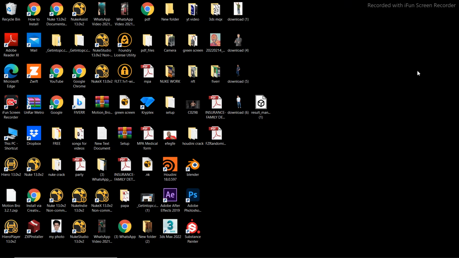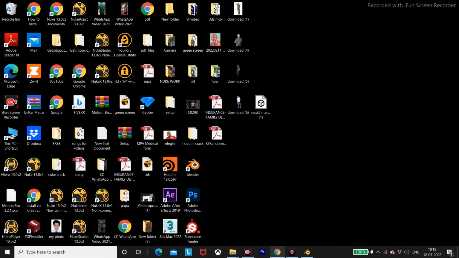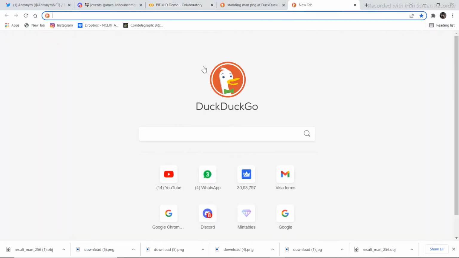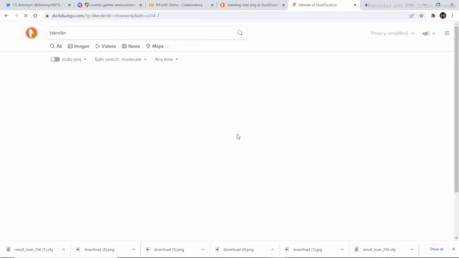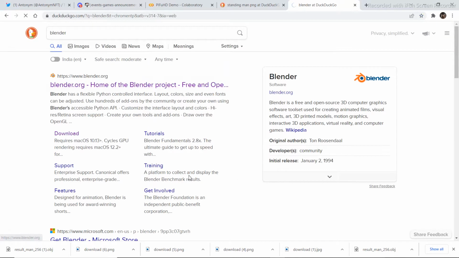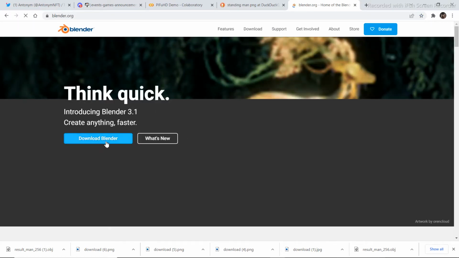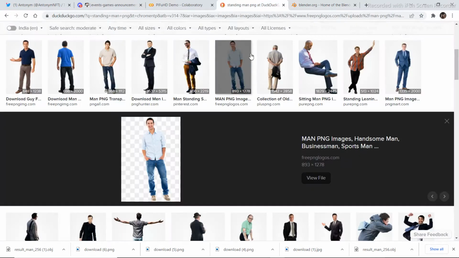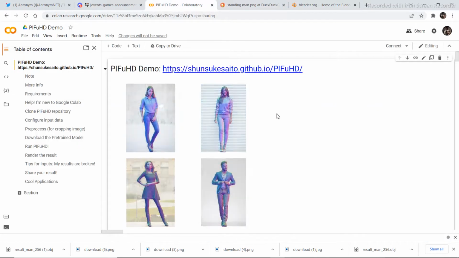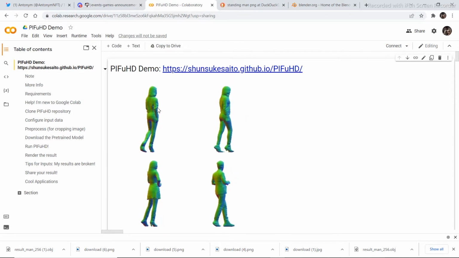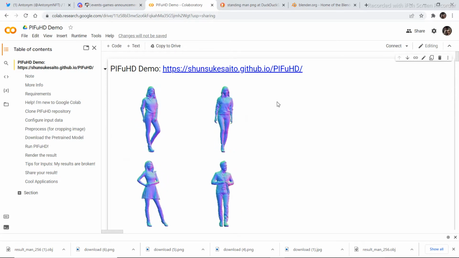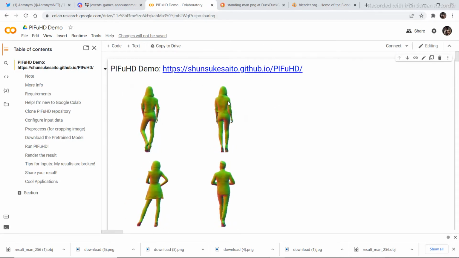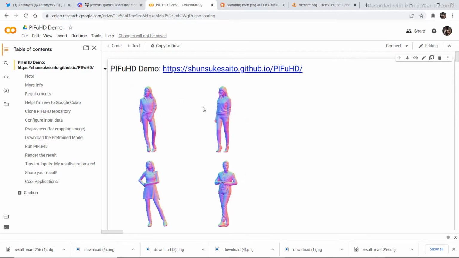So for this, you need to download two things. The first thing is to download Blender. So you go here and type in Blender and go to this link right here and download Blender from here. And the second thing you need is this right here. This is an AI that is used to convert any full body picture into a 3D model. So you can download this from my description and follow along.